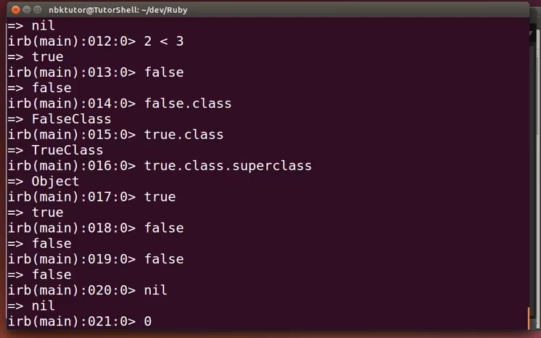0 is going to be true, so watch out for that. Some languages take 0 as false, but in Ruby the only things that are false are the false object and the nil object. Okay, so keep that in mind. Now let's take a look at other comparisons.